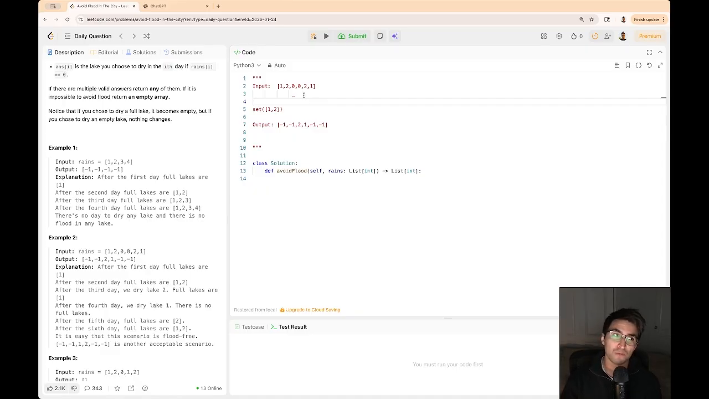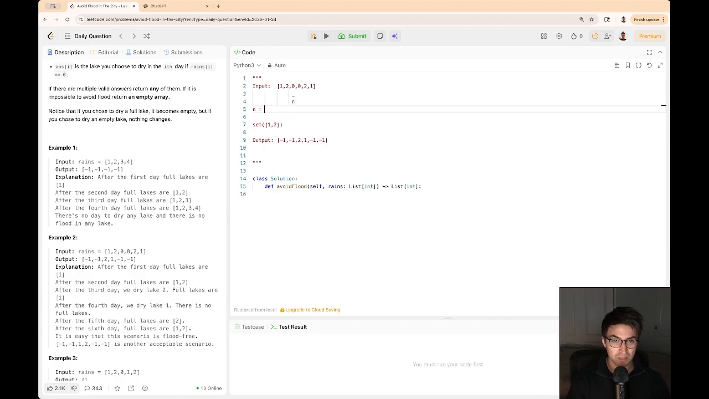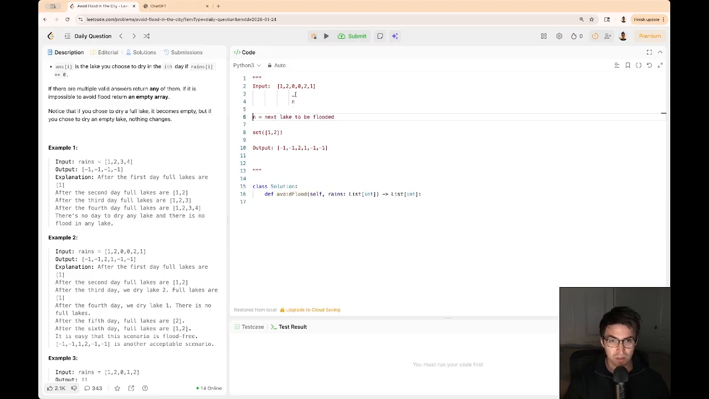And I'm thinking that it would be most logical to remove the lake that is next to be flooded in the array. So I'll say n as in next lake to be flooded. Let me just write that right here actually. N equals next lake to be flooded, just so we're all on the same page. And n will be the first value in the array that is not 0.